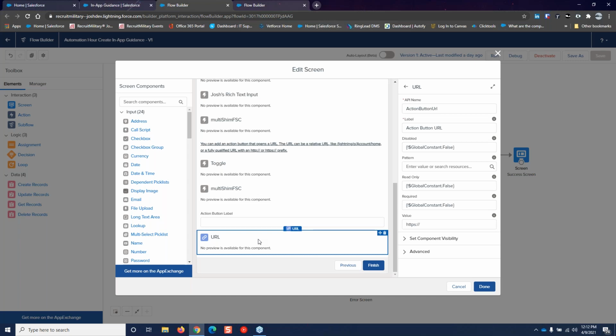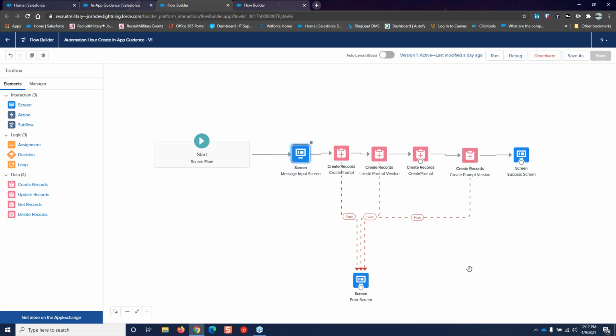We'll run this in debug so you guys can see what this looks like translated into an actual screen for your users. I'm trying to keep it as simple as possible for that user to get through. So for this use case for today's demo, what we're actually going to do is create a prompt in two different Lightning apps.